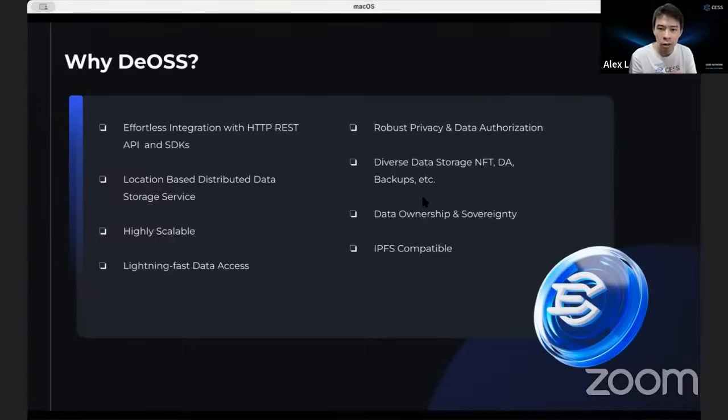With DOSS, you can guarantee users retain complete ownership and sovereignty of their data, which is free from the potential risks associated with centralized servers. And lastly, it is also compatible with IPFS.